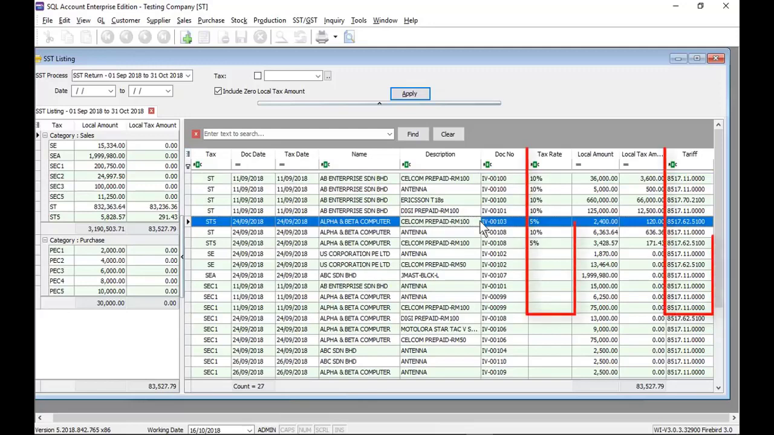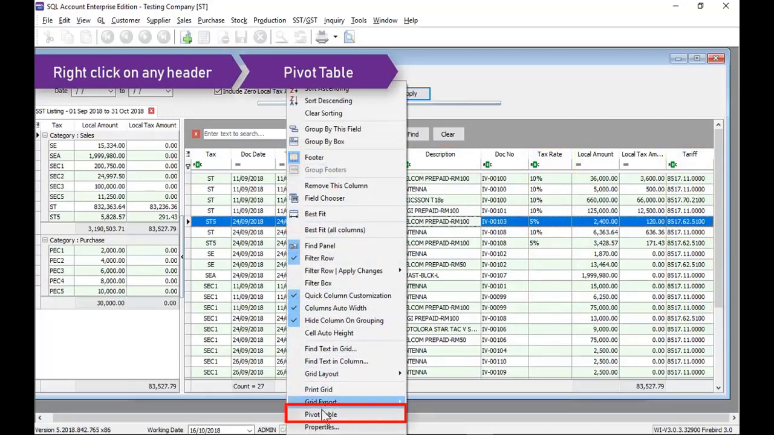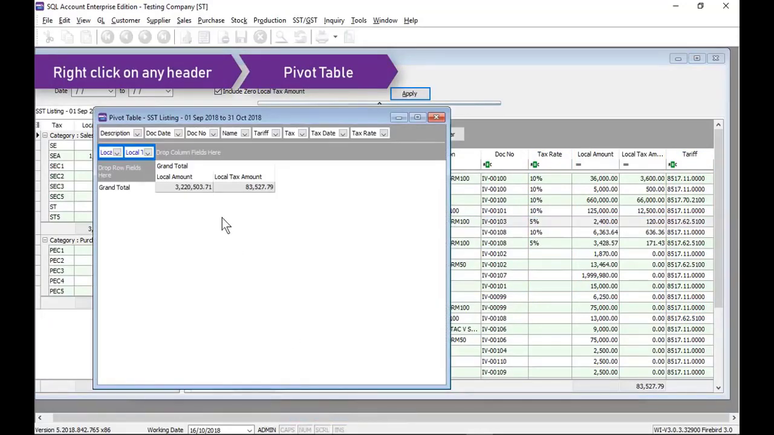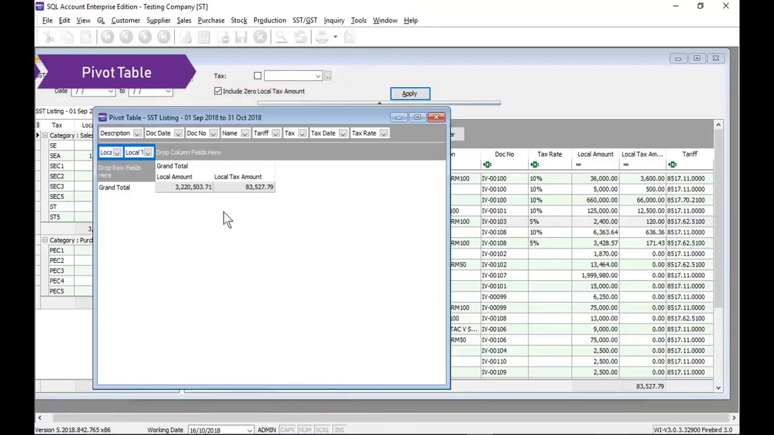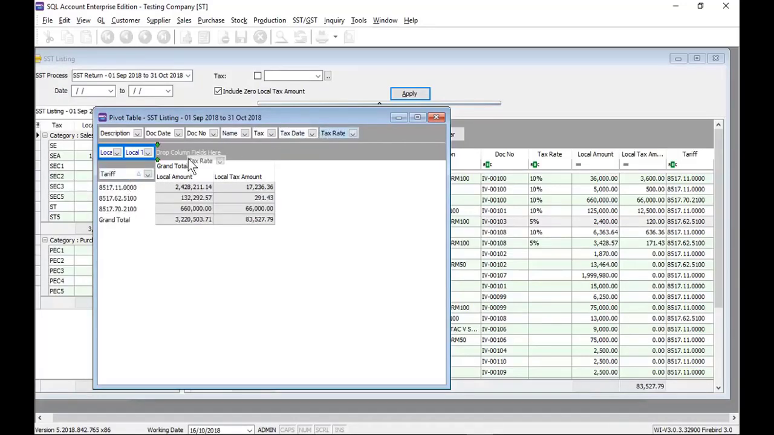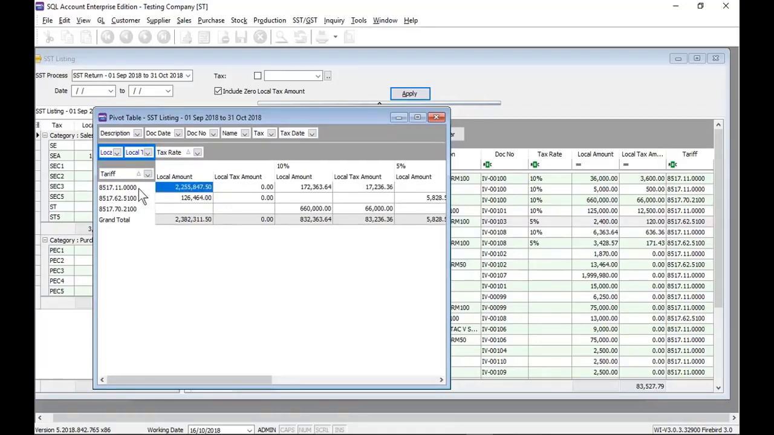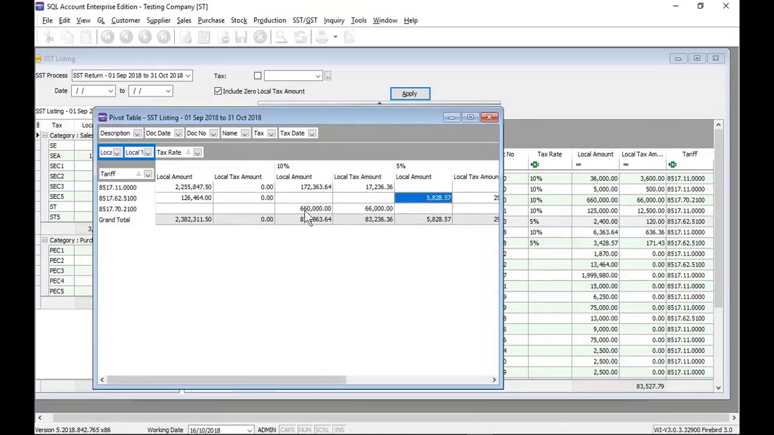Once you enable all the columns that you want, you can also right click on any header, go to pivot table. This pivot table allows you to view any type of data that you want. For example, I want to view my tariff code by tax rate. So I can know in this tariff code, I have 172,000 in 10%, and in tariff code 5,100, there is 5,004 in 5%. And I noticed there is also 126,000 without any tax rate assigned.